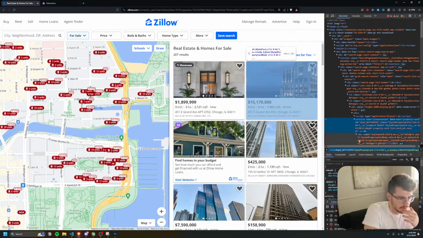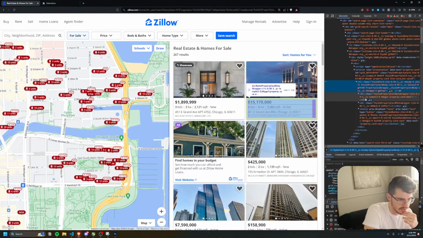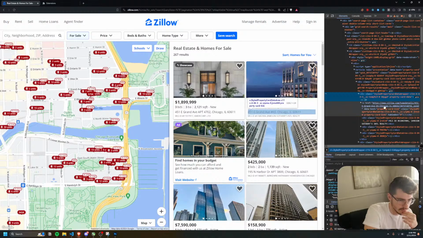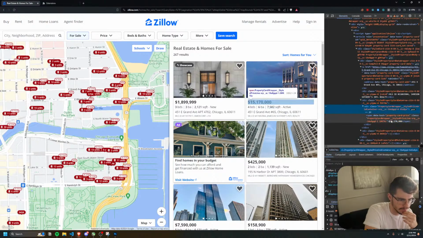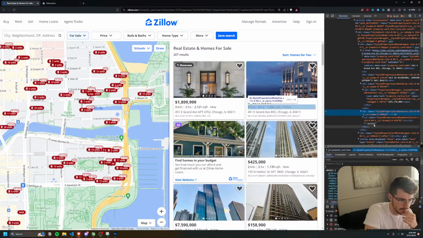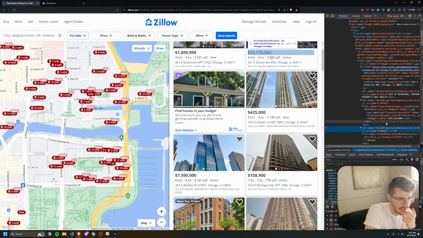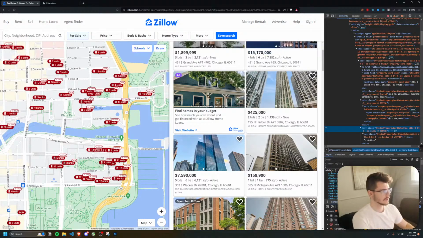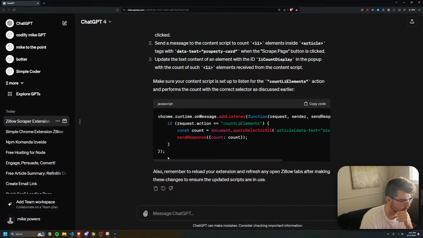So this article here contains this div, which contains this div here, which contains the Zillow link, the MLS ID. What else we got? The price is in here. And then the other stuff, like whether it's active or not, and some other information. So, yeah, we'll just continue with that.